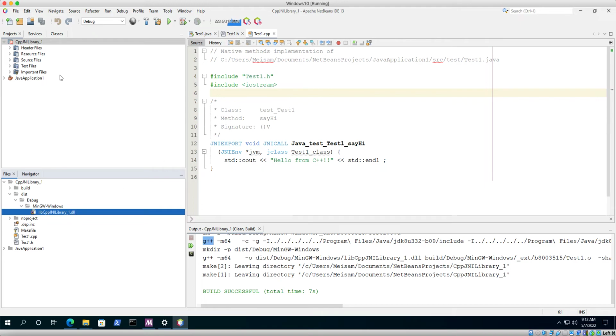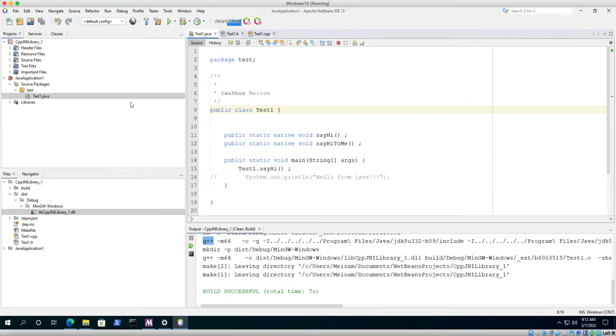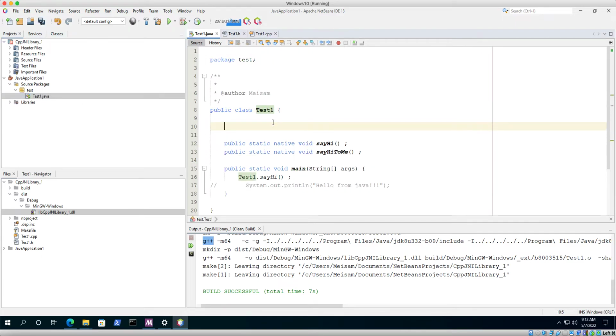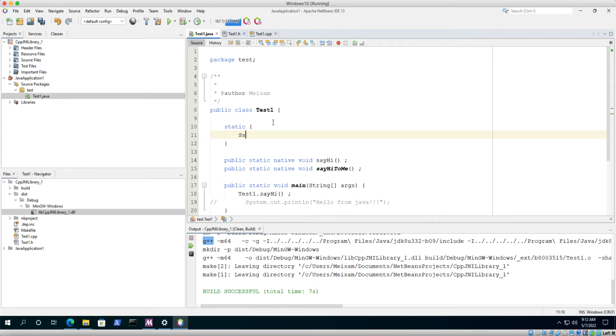All right, now we go back to our Java class, and all we have to do is create a static initializer with a static System.loadLibrary, and then in Windows we keep the lib at the beginning, cpp jni library _1. We only drop the extension, which is DLL. In Windows we keep the lib at the beginning, right?